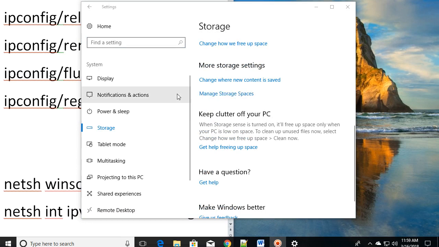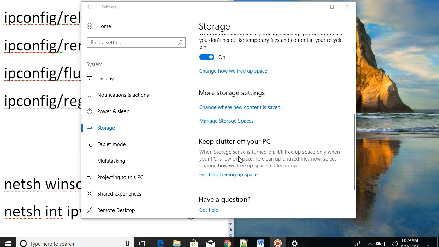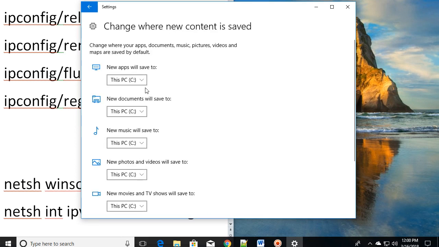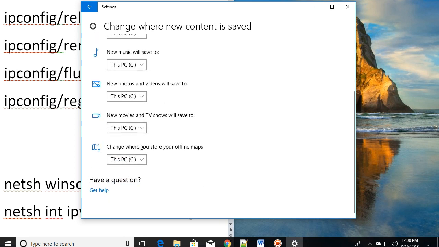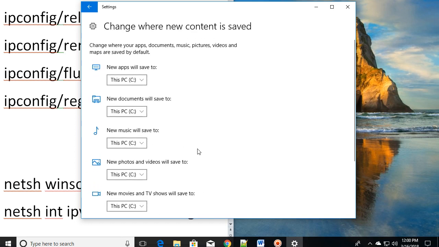The next step, click on manage the storage just below that. Sorry guys, I want to tell you manage the storage. Click on change where new content is saved. So you just have to click on over here, change where new content is saved. Once you click on that, this will give you the option where to save the new contents: new apps, new document, new music, new photo, new movies and TV, and even you can change where to store your offline apps. So by default it will be the C drive.